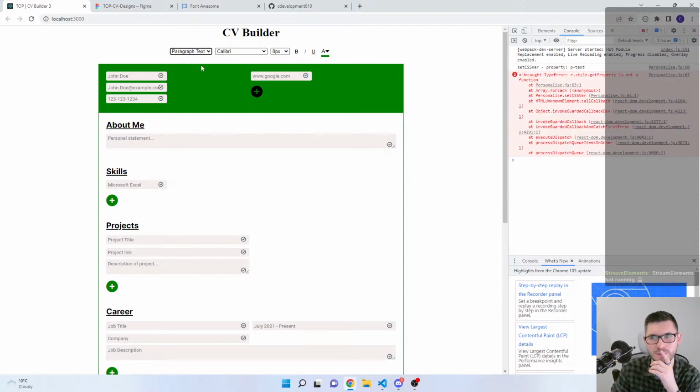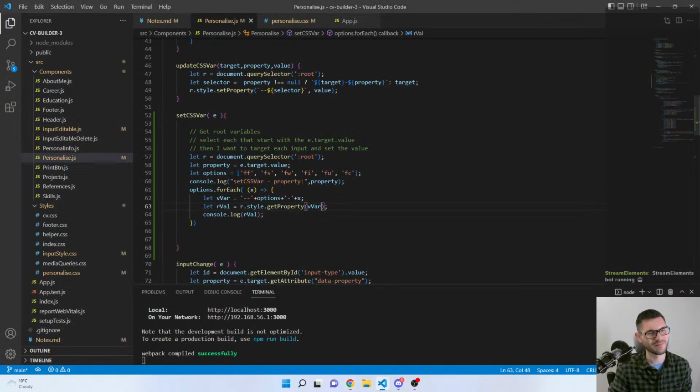Change. What do I get? No. Get property is not a function. What? How do I get the value from the root variables again? Oh, this is going to do my head in. I thought it was set property. Not set property is.